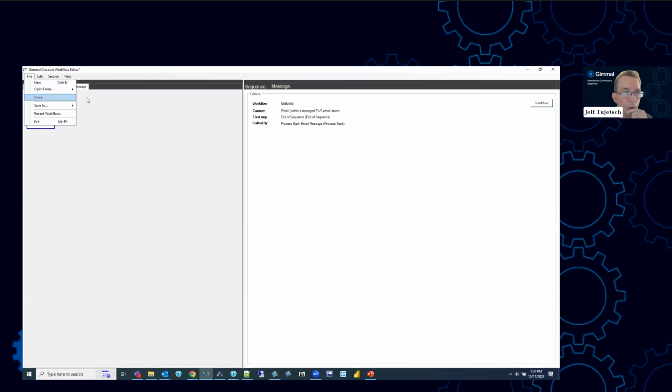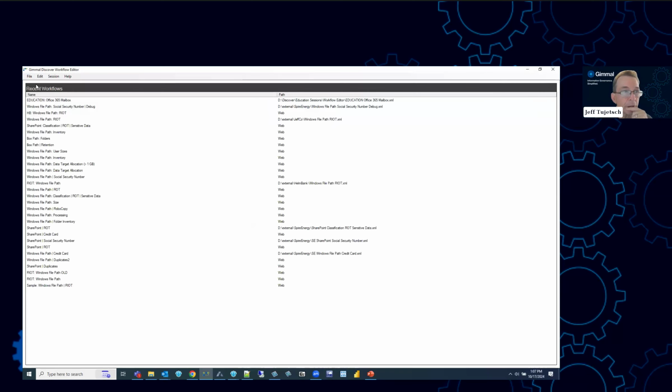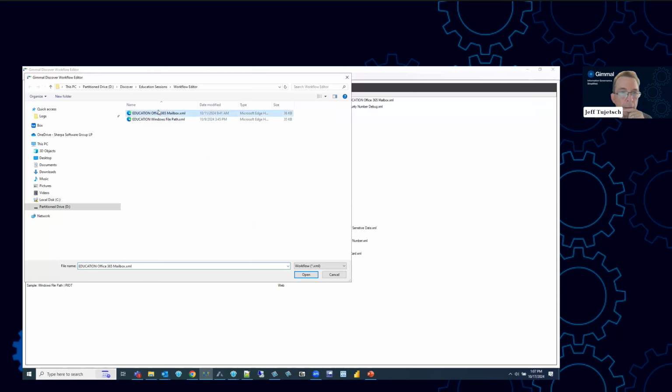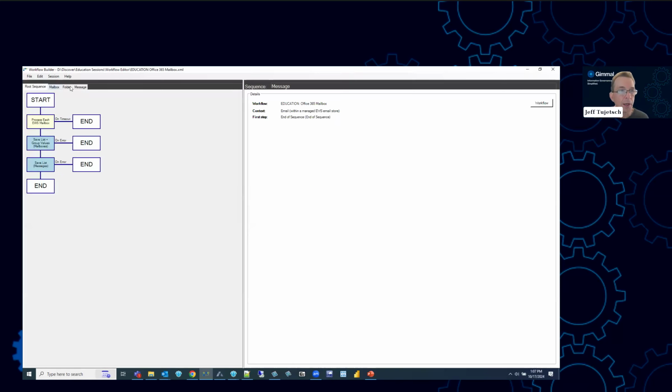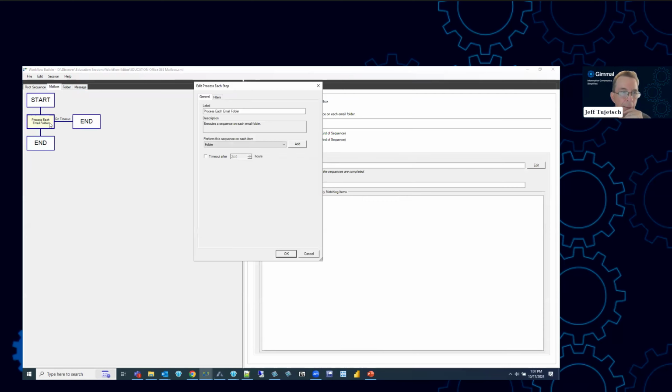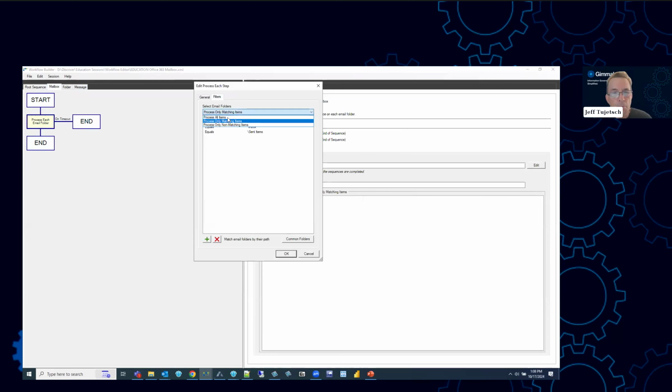Now that I showed you that, I'm going to bring up the one that I already made and give you some insight. So once again, mailbox, folder, and message, you'll see how I did that. First thing I'm going to do is go to the mailbox tab. And remember I said that we only want to do inbox and sent. So I'm going to double click on this and you're going to notice there's a filters. And I said, I only want to do matching items.